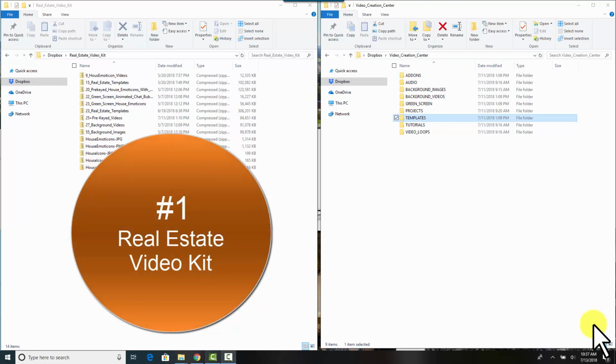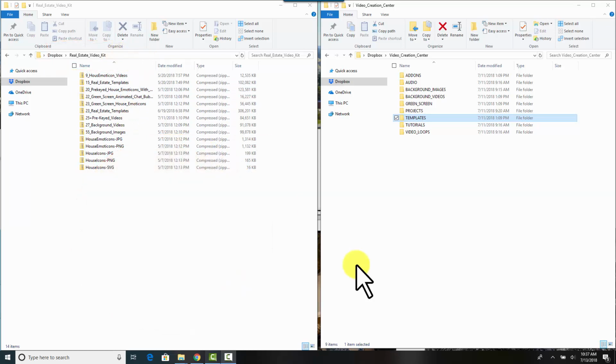So let's start by creating two file folders. Create a file folder called Real Estate Video Kit, and create that on your hard drive before you download your assets, and then download all of your zip files into Real Estate Video Kit.